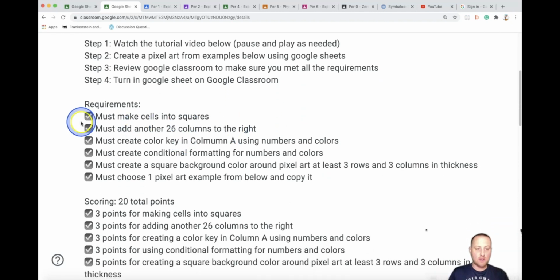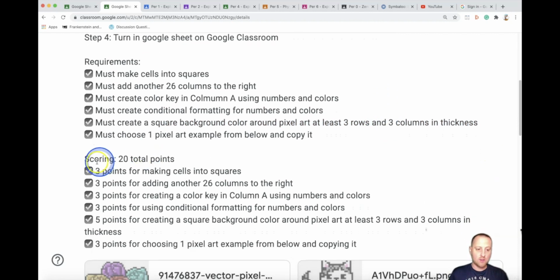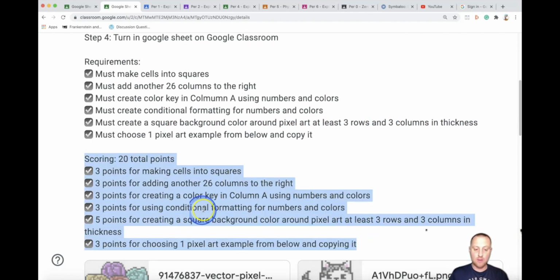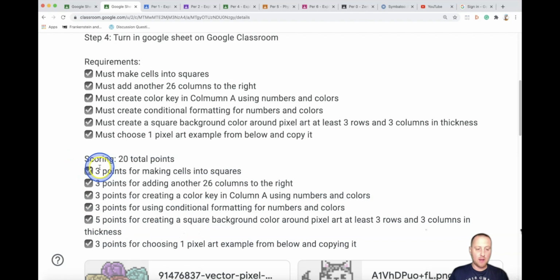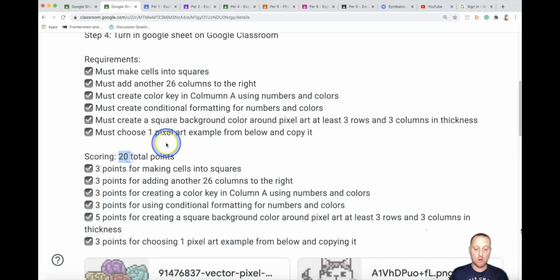And for the requirements, they're all the same as last time. I just simply added one more thing. You must create a square background color around the pixel art, which must be at least 3 rows and 3 columns in thickness. So I'll go over that a little bit later. The scoring is a little bit different than last time. The only thing that I changed was the 5 points for the background color. Everything else is the same for a total of 20 points.